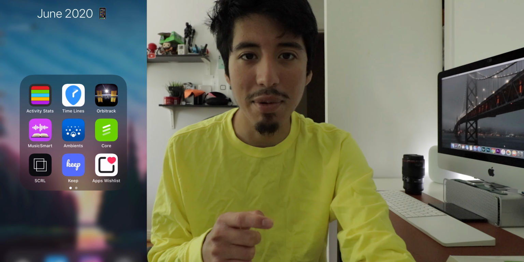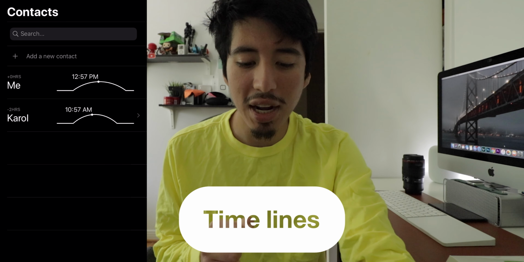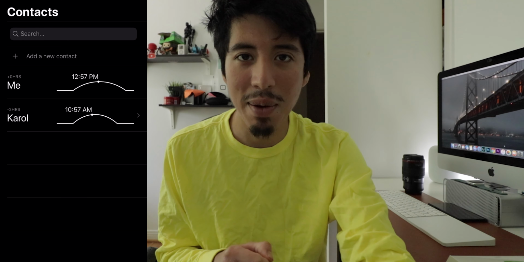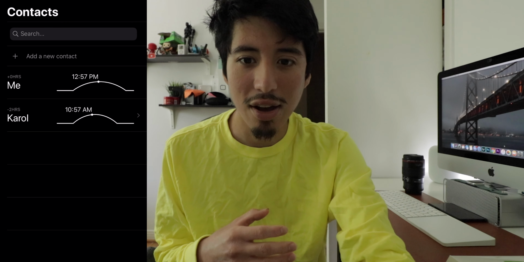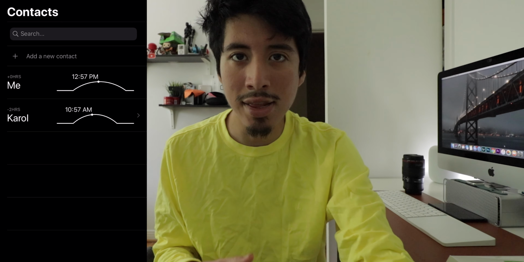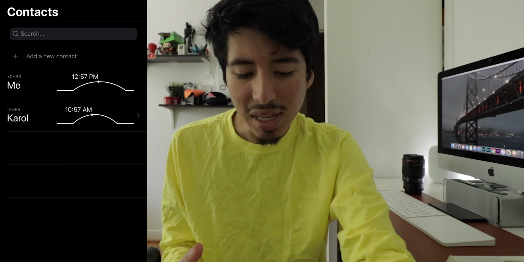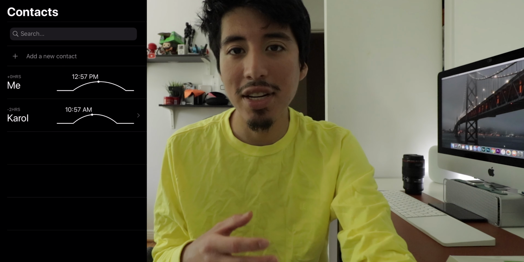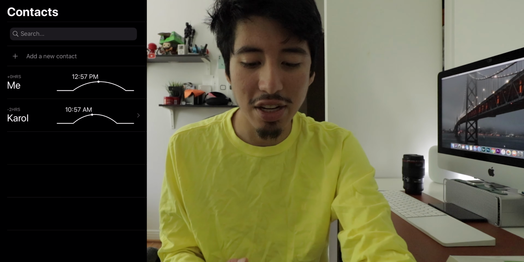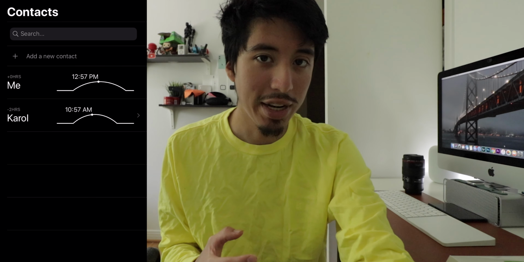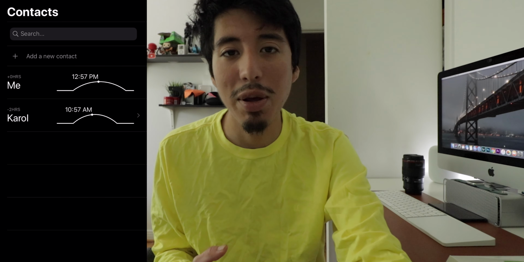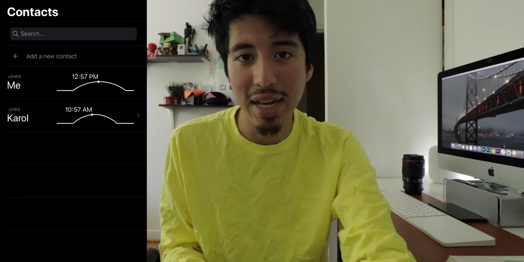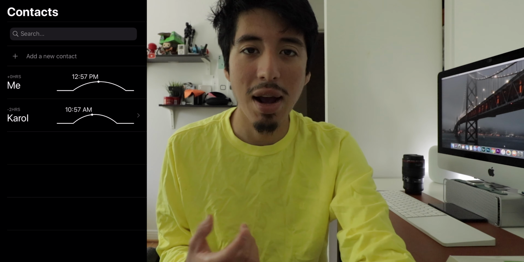Next, we have Timelines. Timelines is an awesome app that I have been using to track time zone differences. I have family in El Salvador, so sometimes I want to message my cousin, and I just want to know what time it is there before I send a message. Maybe they're asleep or busy or something like that. So I know their time schedule.